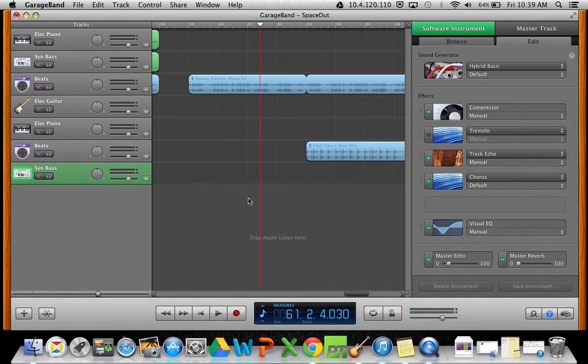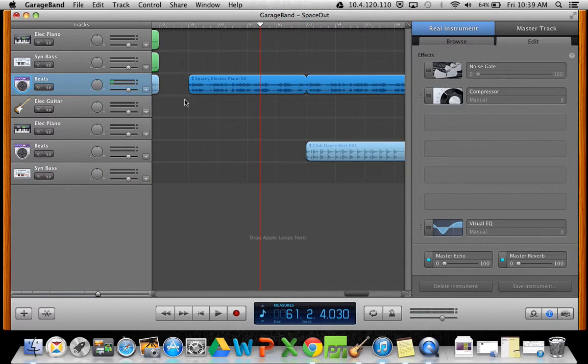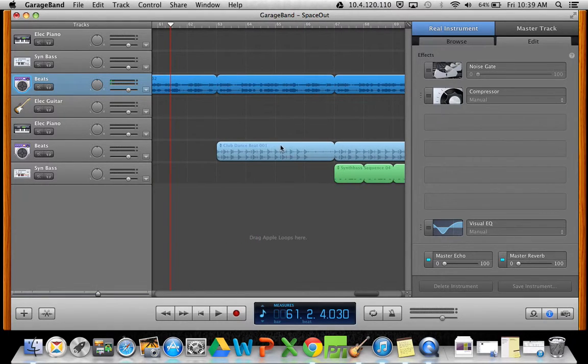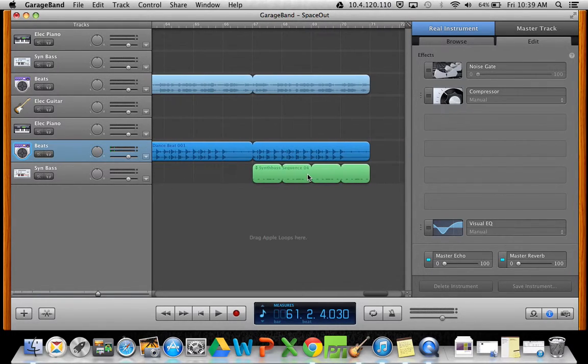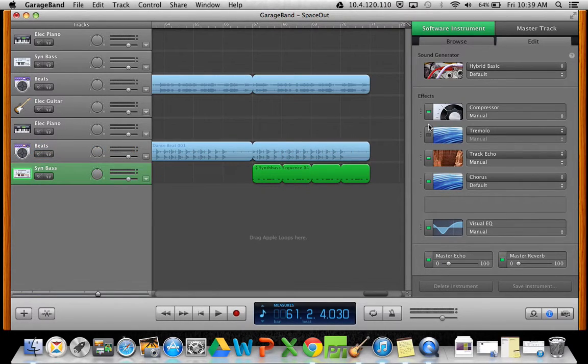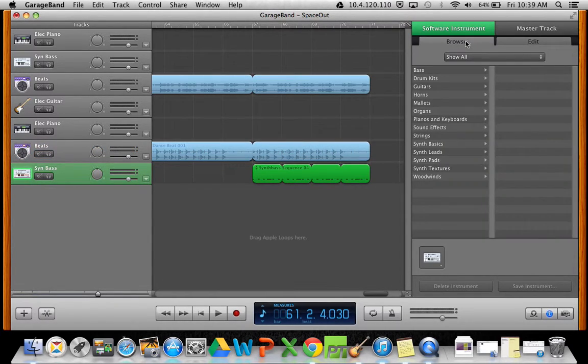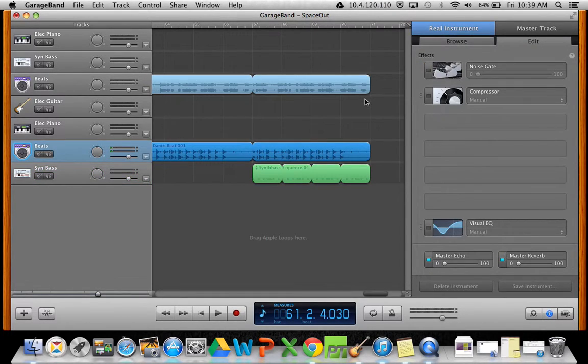Okay, so that's 16 measures right here. One of these is 16 measures. So after 16 measures, you have your club dance beat, which comes in. And after 16 measures of that, we've got our bass, which comes in. And so there's a lot you can actually do to modify the way these things sound.